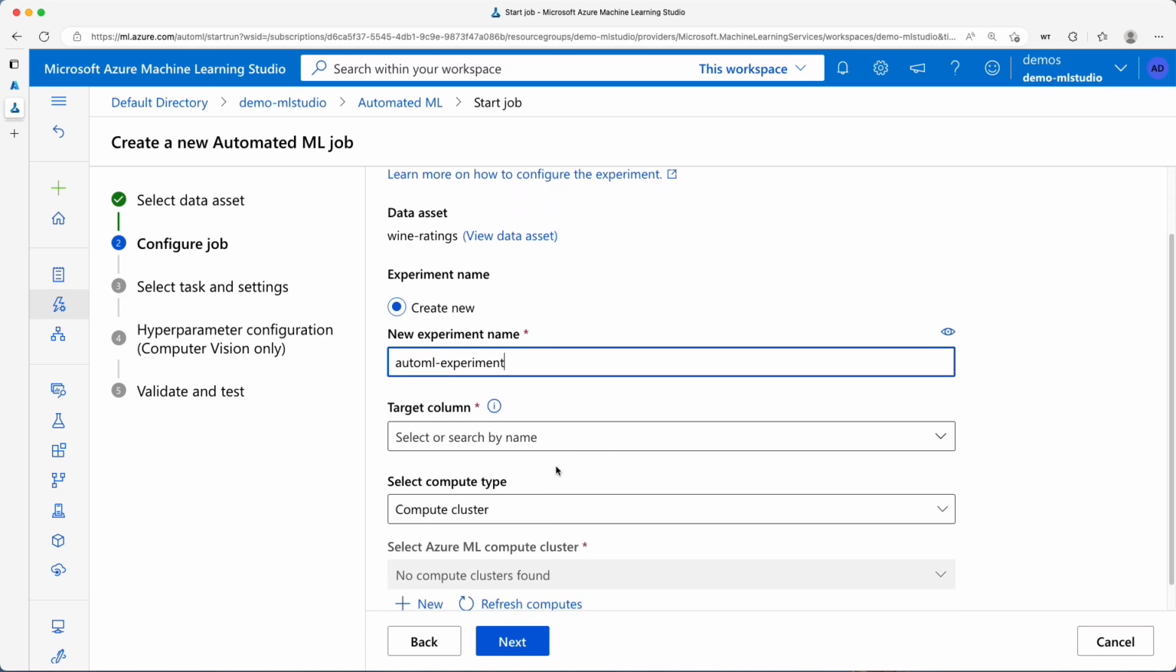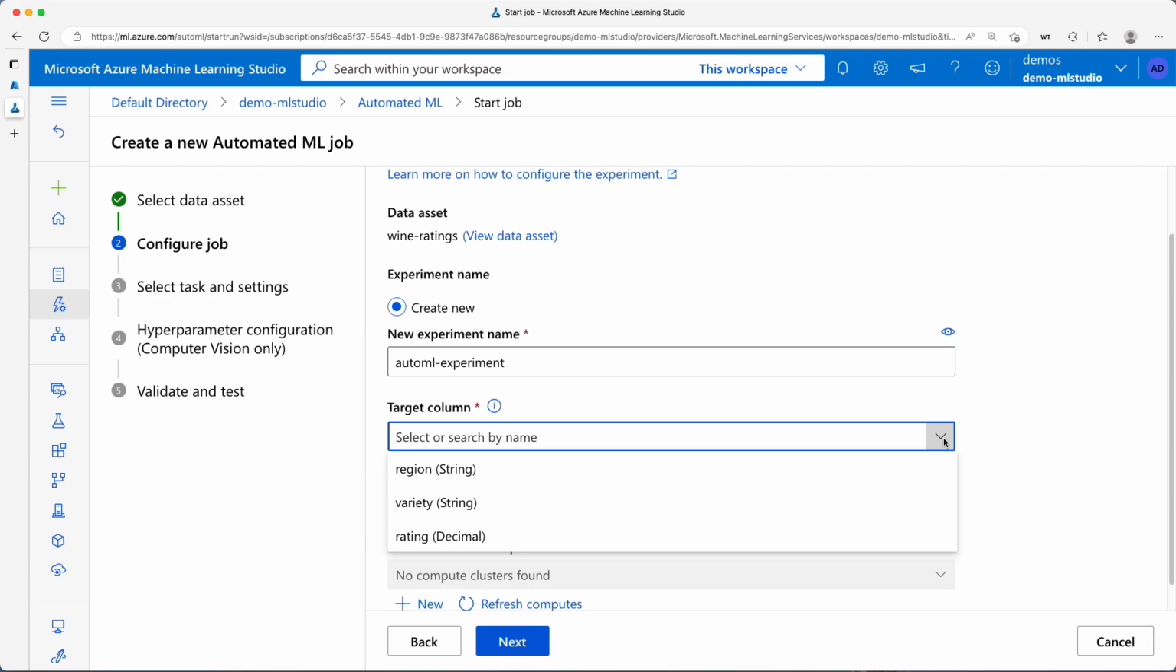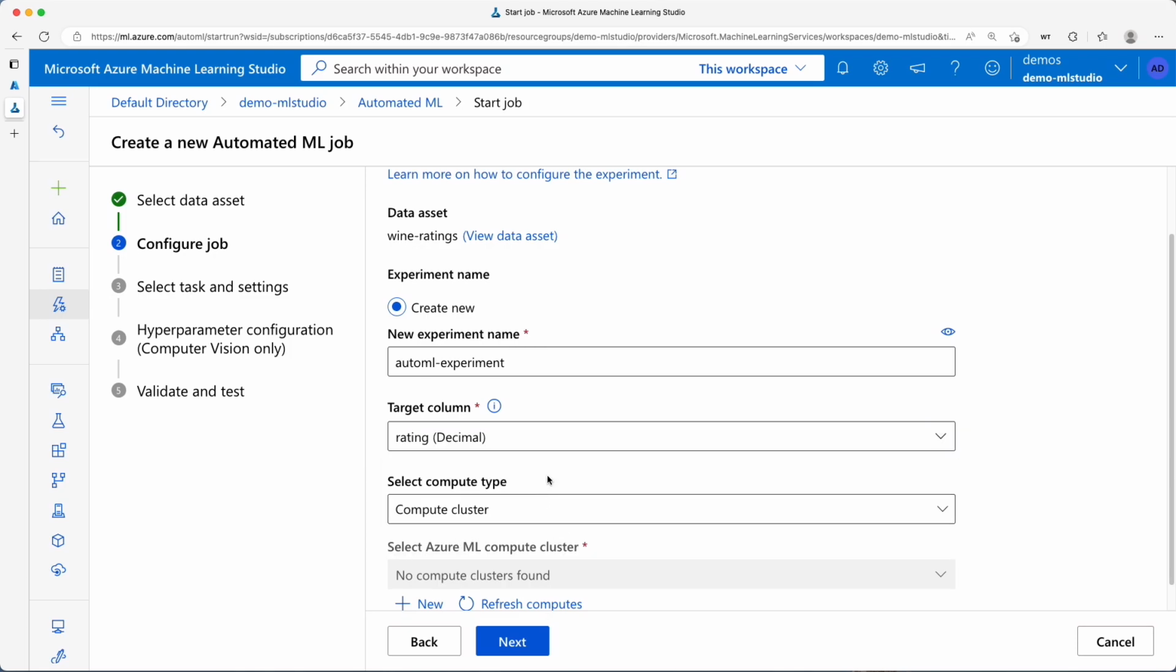In this case, we're just going to do a demo. So AutoML experiment sounds okay to me. Now the target column, what is that? Well, this is what the model that is going to be created is going to predict. Like, what do we want to predict? In this case, I want to get a prediction on the rating. If I pass in a region and I pass the variety, I want to get the rating. This is actually called a label, and region and variety will be the features. So ratings, that's what I want the model to predict.